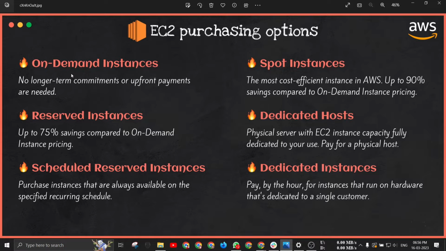The next one is reserved instances. Sometimes you want an instance for only 2 or 3 hours. If you go for on-demand, it will give you the costing for 2 hours. Let's suppose, I am not telling the exact cost, but assume that for 1 hour it will charge 100 rupees and for 2 hours 200 rupees. So if you go for on-demand, it will cost you 200 rupees.